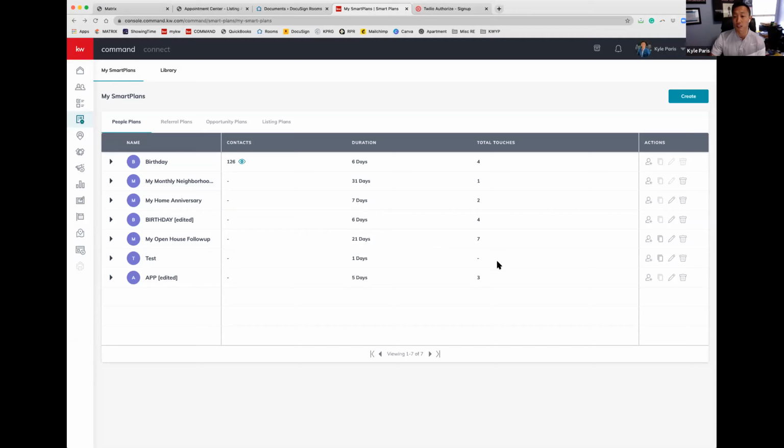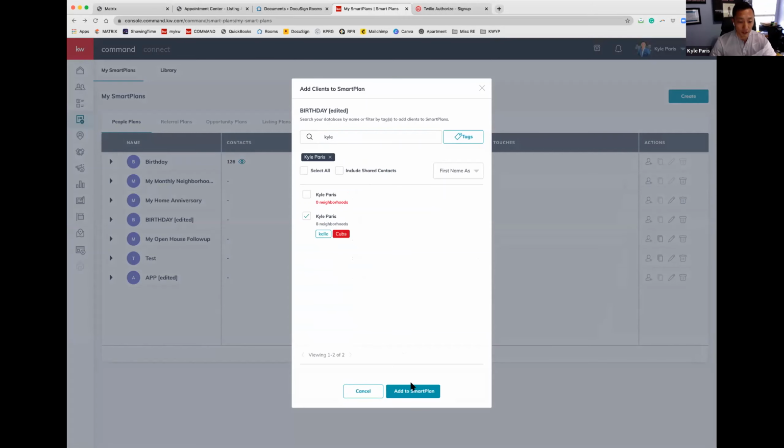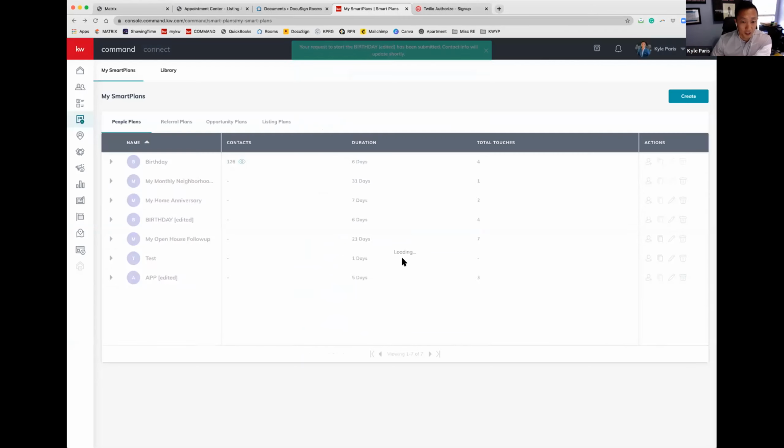But adding yourself to them is a really great way to see how it is actually received on the consumer end. So let's say you were just wanting to do this birthday one, I would just add myself. I think I have myself in my database. Yep, there I am. So I would just add myself in there, and when that smart plan runs, it's just going to send it to me.